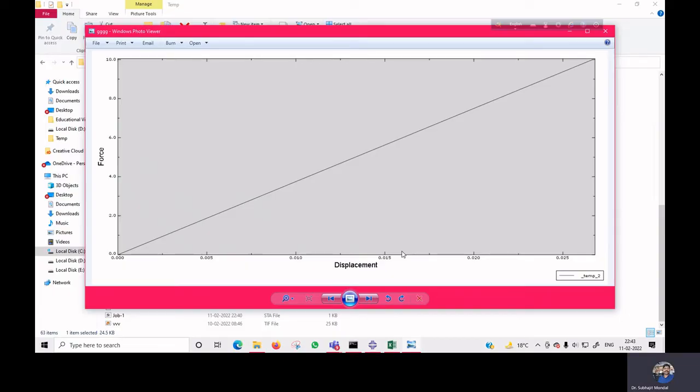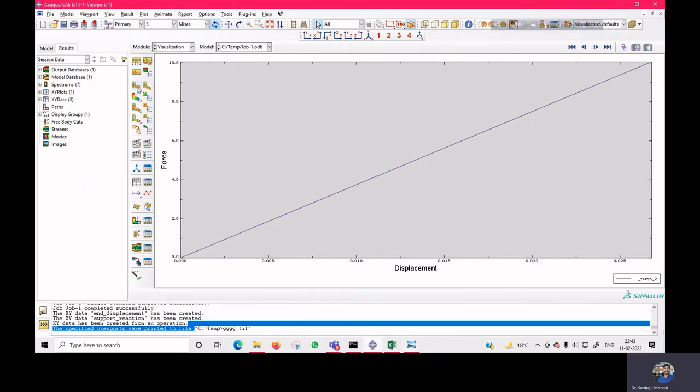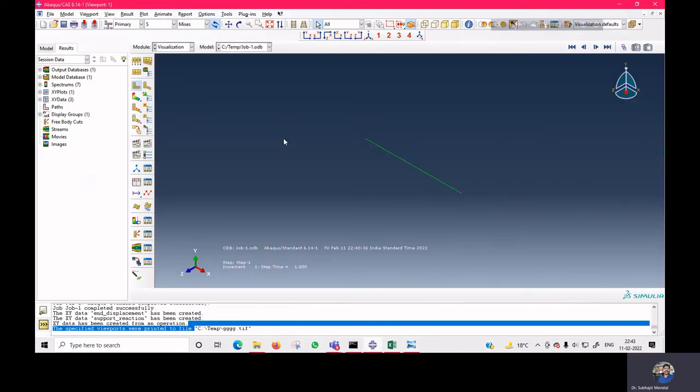You can copy it and paste it to make a report. Okay, so this is the way basically you have to model a 1D beam in ABAQUS.